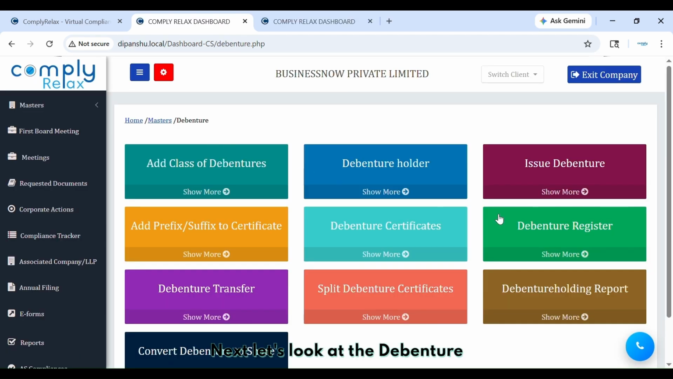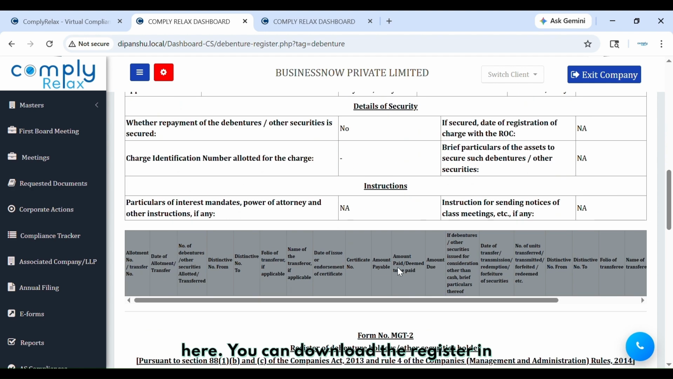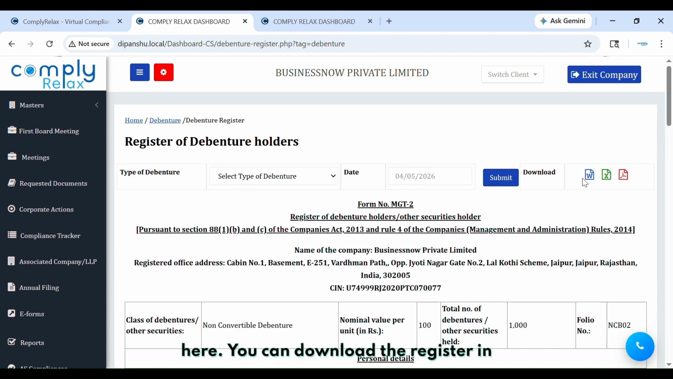Next, let's look at the debenture register. Here, all entries made in previous tab will automatically be reflected in the debenture register. Generated certificates will also appear here. You can download the register in Word format, Excel format, and PDF format.